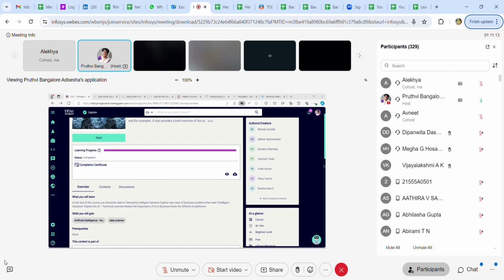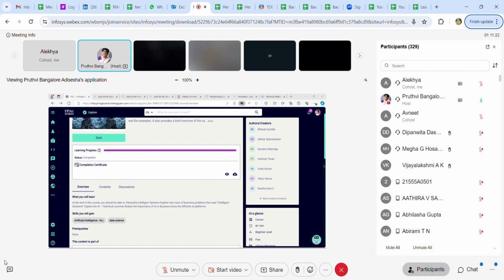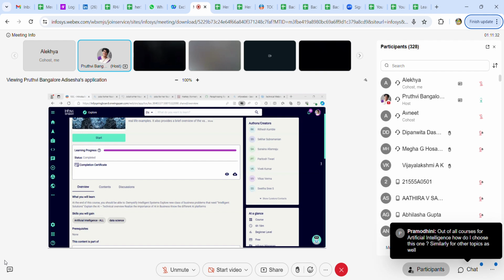Yes, you can definitely share these certificates in your LinkedIn profiles. This has a lot of value if you advertise your certificates as well. Put in the hashtag Infosys Springboard, or you can tag Infosys Springboard, and please promote your certificates on your LinkedIn profiles too.